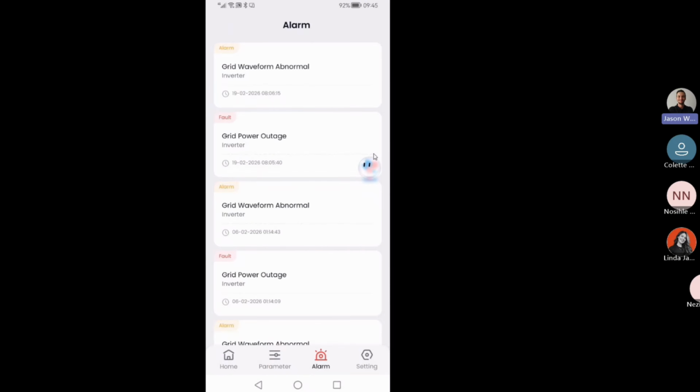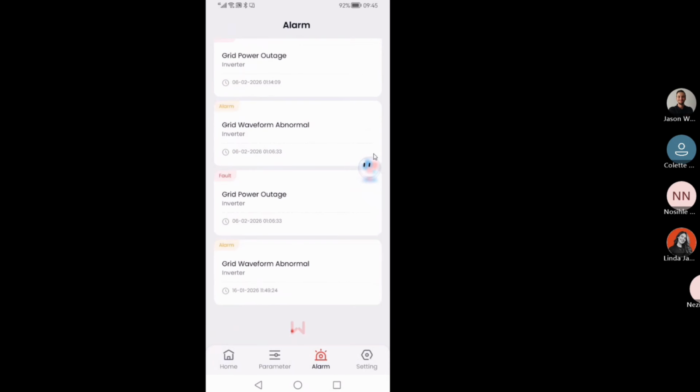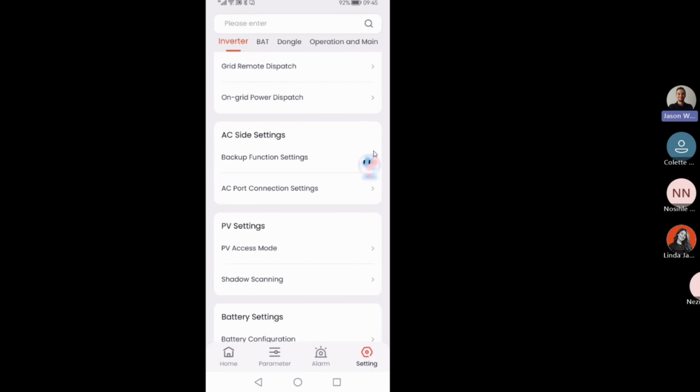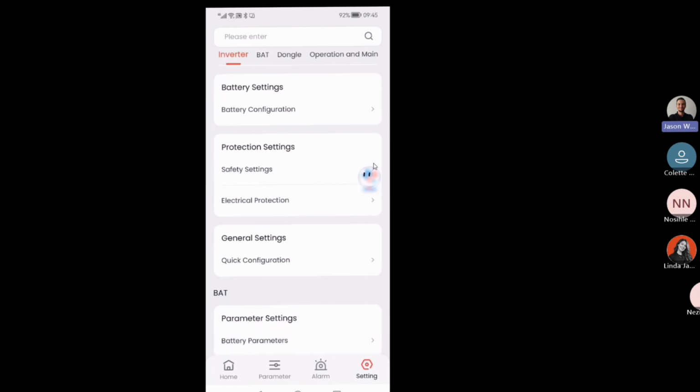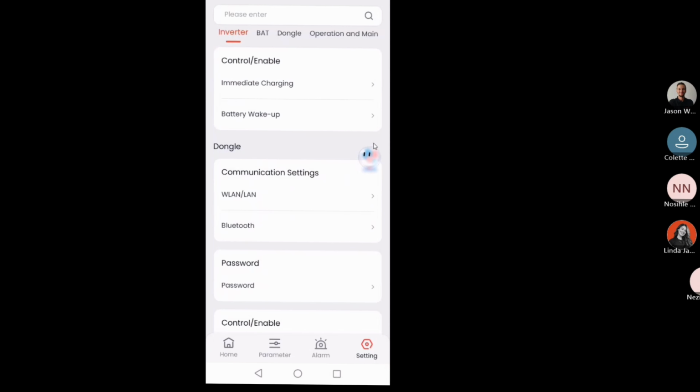Waveform is like normal. It tries to connect to the grid, but there is no grid available, so that's giving us a grid outage. Under settings, currently we don't have all of the same settings that we would need on SolarGo, but we can do our basic connections. And from here, once the plant has been created, we can do everything else remotely.